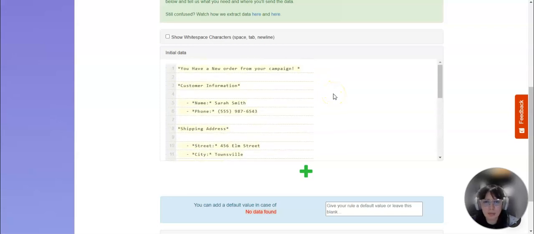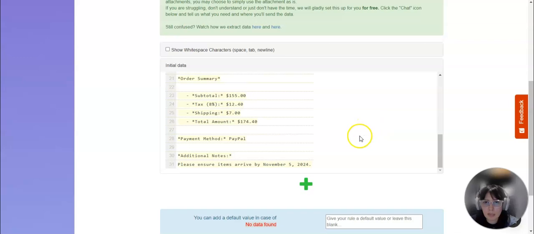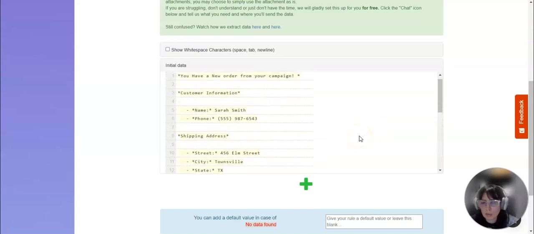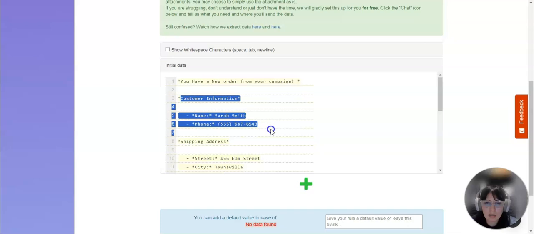So when we review the information, we notice that this information is presented or listed in the same way the email was originally sent to Parser, which is great because it will help us to keep the same structure to start creating the rules. So the first piece of information that we need to extract is the customer information.